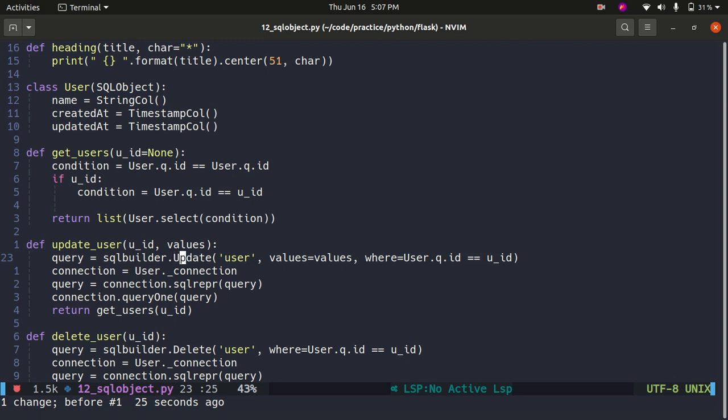Inside the update function, we can pass various operations. First of them is the table name that we want to update. For example, here I want to update the user table. Then we have to provide the values, which will be a dictionary with the column name and the value that we want to update. And then we can provide the condition based on which we update the user. So here we are passing the user ID and comparing with the user model to retrieve the user and update that specific user.